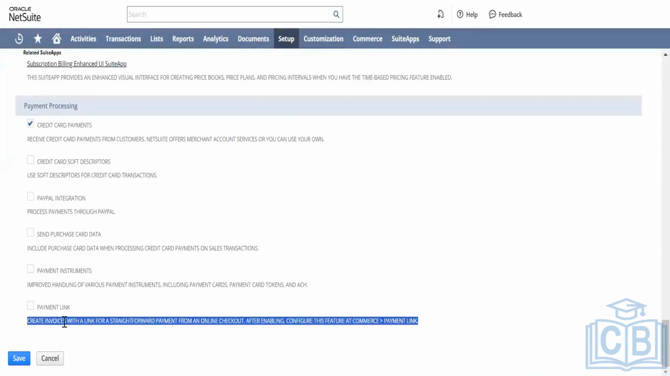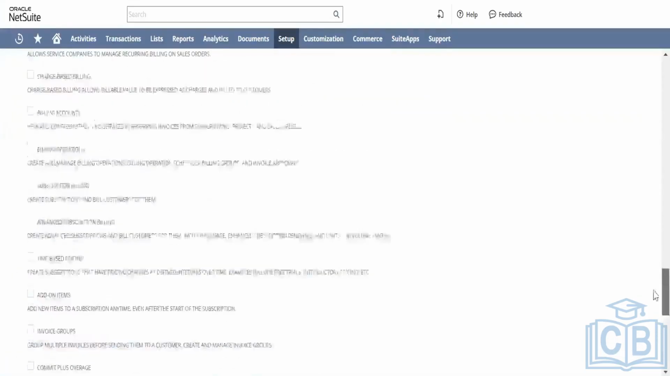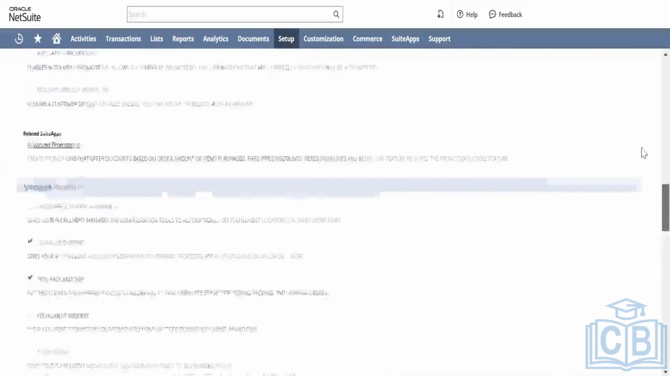Payment links. You can create invoices with a link for straightforward payment. You might be paying some school fees or anything else, so this payment link can be generated. You click on that payment link, it will take you to a payment page, and you end up putting in your credit card and making a payment over there. So that is what your payment link is all about. You can generate that payment link if you enable that particular feature.